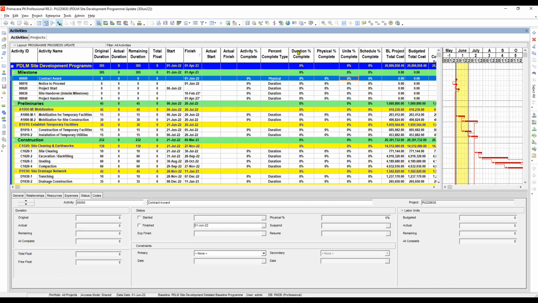Okay, let me elaborate what these three types of percent complete are. Let's begin with duration first. My simple understanding is that activity percent complete is equal to whichever choice we make from the three percent complete types. So if our choice is duration percent complete, then activity percent complete inherits the same value, and the remaining duration of the activity is calculated or updated automatically by Primavera P6.